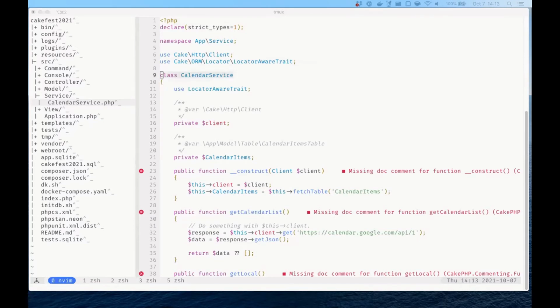So in the service, I'm going to make a basic class, just a regular PHP object. We're going to use the locator aware trait because we want to talk to the ORM. We're going to store a reference to an HTTP client and one of our ORM records. We're going to take that client as a dependency. This allows us to either mock it or replace the client over time, and avoids having constructor logic inside of our services.